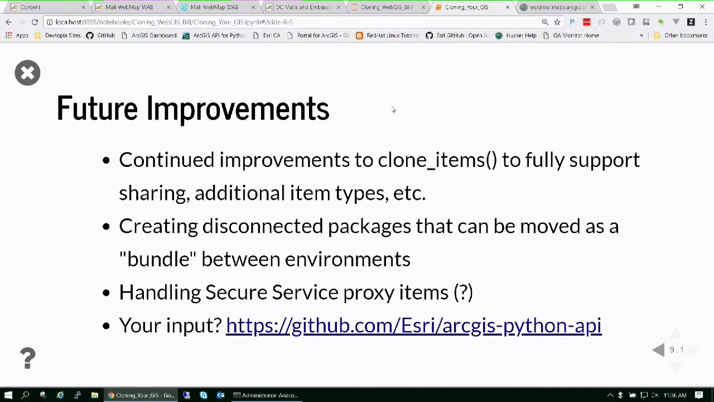It defaults to true, copy data. So what if it's false? If it's false, then it will copy an item by reference, like a map service. So if you try to copy a hosted feature service and you say copy data false, it will treat it just like a map service at that point. It will create the new item, but the URL will be pointing back to the old portal.